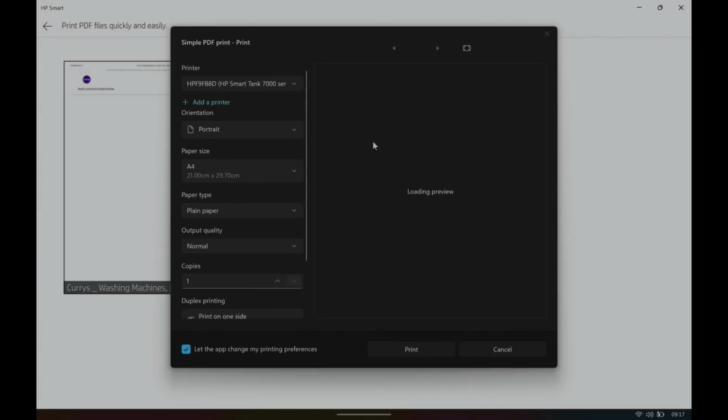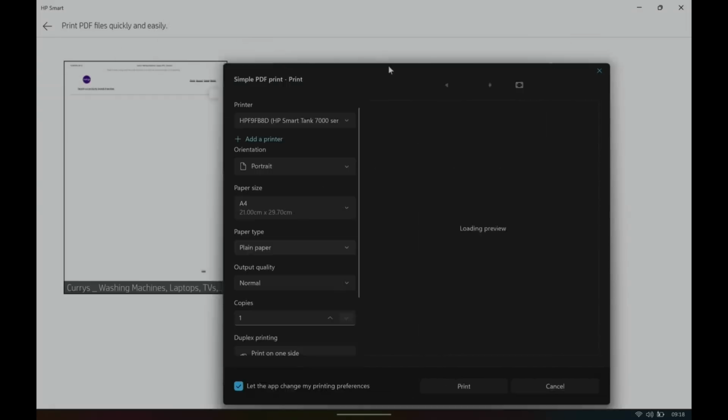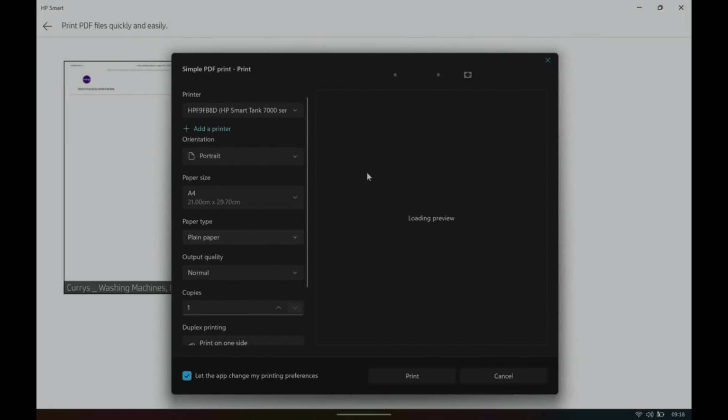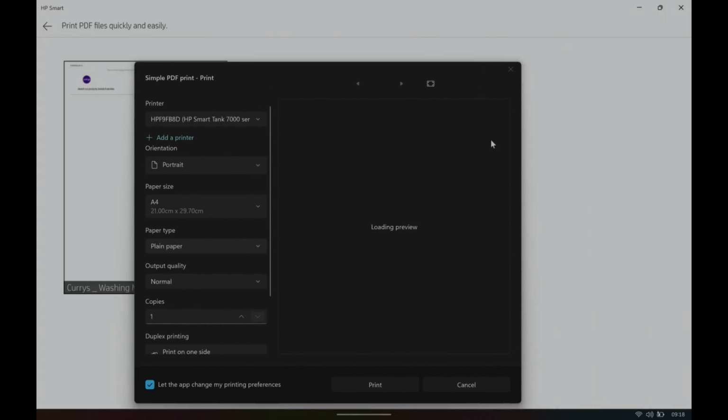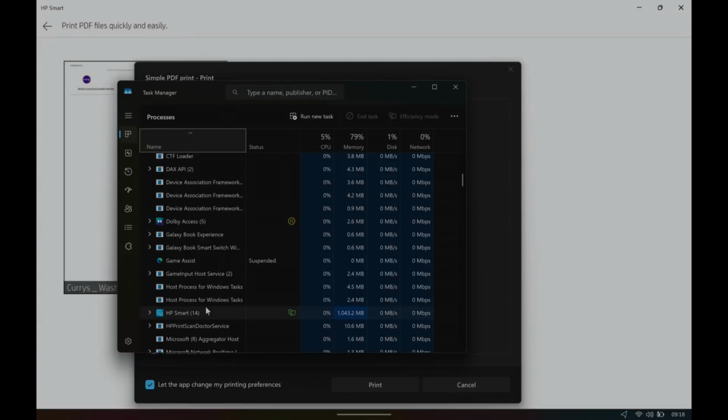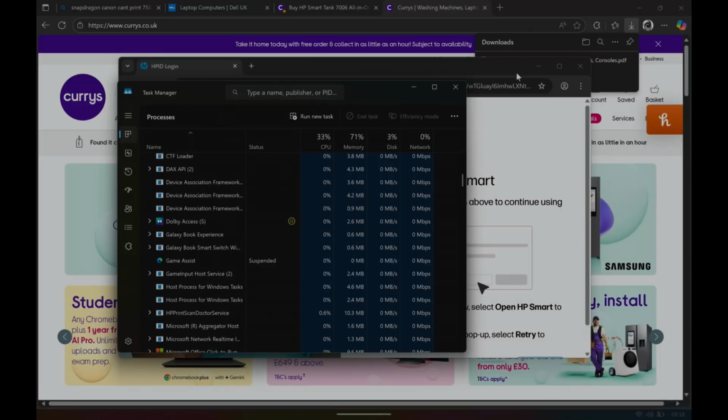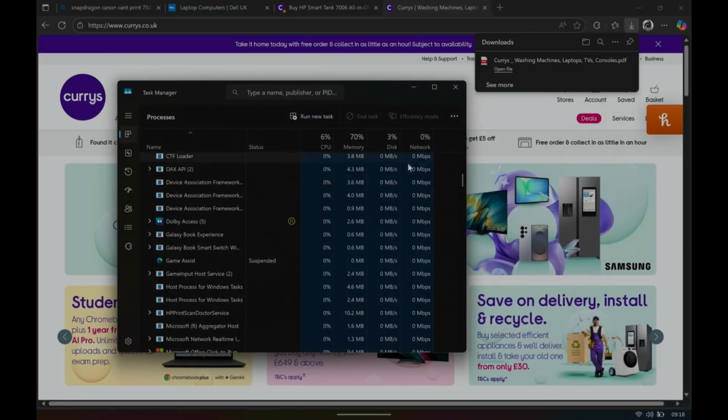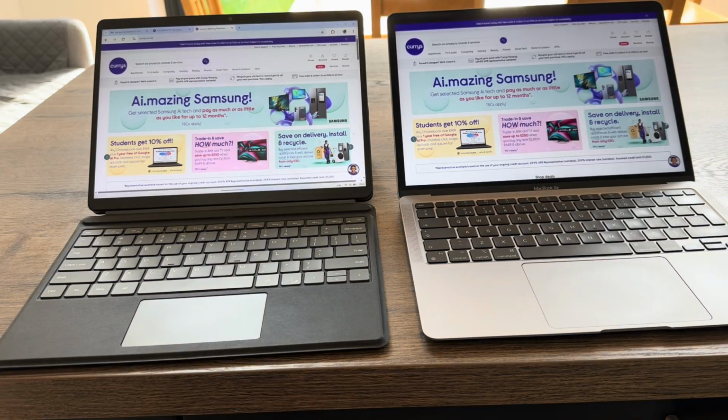Now, is this because it's a Snapdragon or is this just what HP have for printer settings now? So we've got things like paper settings, and it's also not loading my preview. So it's like it's given up. And this is a local PDF file on my laptop. Rubbish. Okay, so how do I close that? No, let's just force close that. HP Smart. Yeah, that was the bit. Yeah, just disappointing, really.